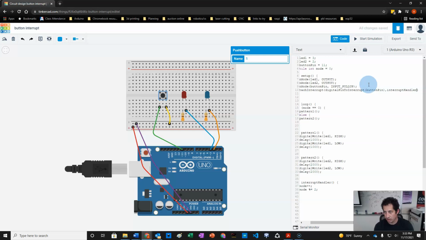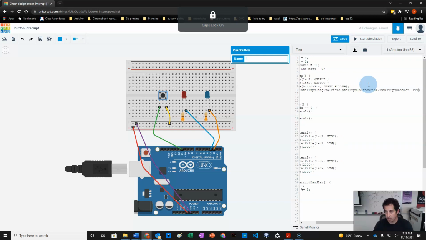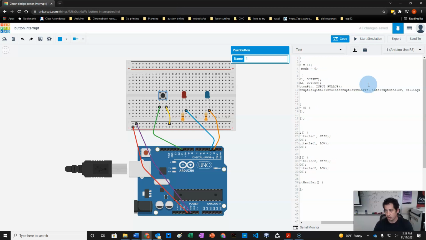And then we also need to tell it when we want to get the interrupt. So there we can get the interrupt when we have a change. We can have an interrupt when the voltage rises, when it goes from 0 to 1. Or we can get it when the voltage is falling, okay? Or from 1 to 0. So we'll say falling. Right there. And it has to be all caps here. So there we go.